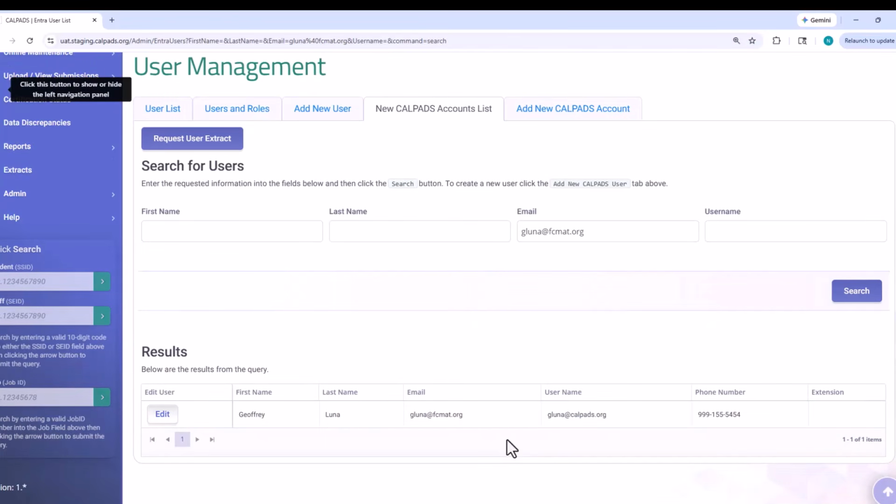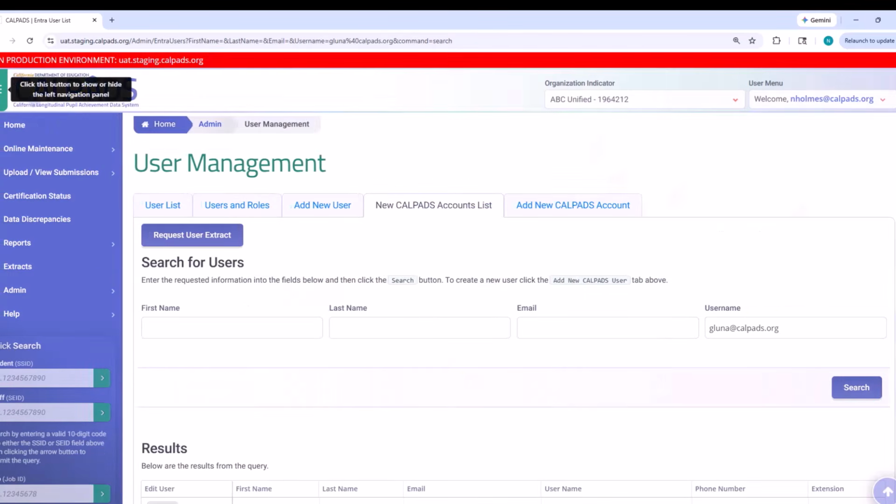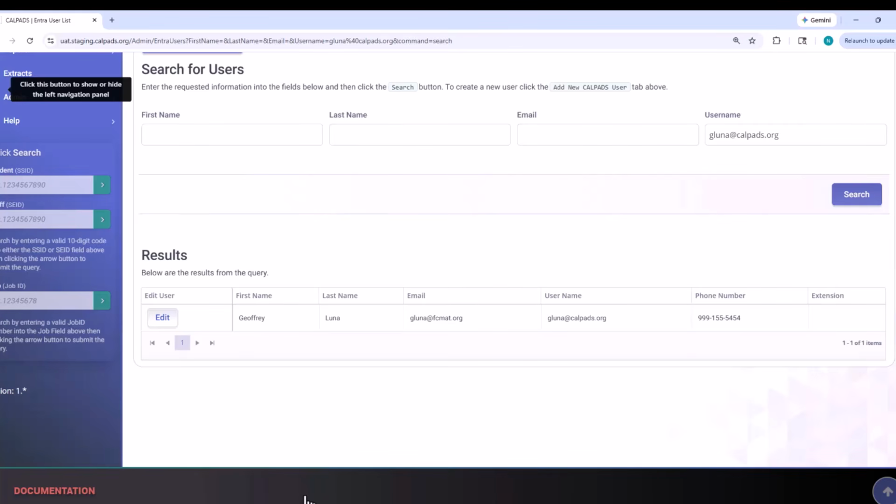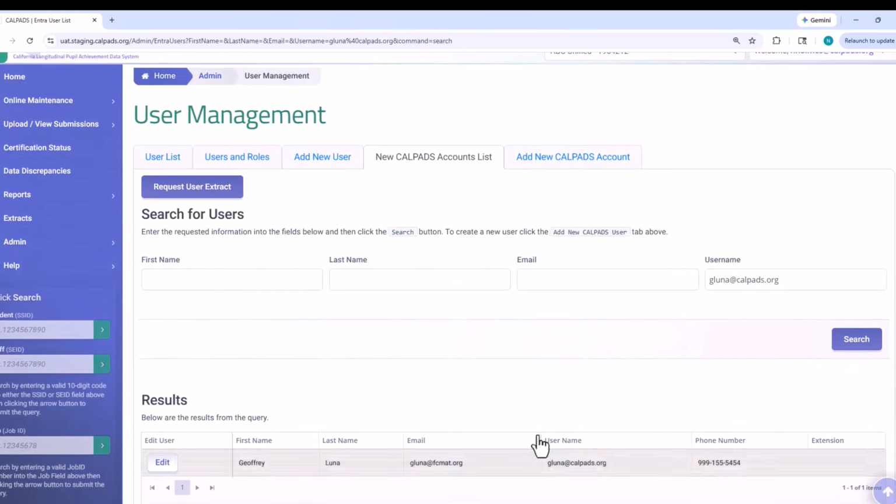So as you can see, we did a successful email search, and you could also search by username. So you can see all the different search options. There's also a new user extract. So all you have to do is select this, and all the users for your LEA will come up.